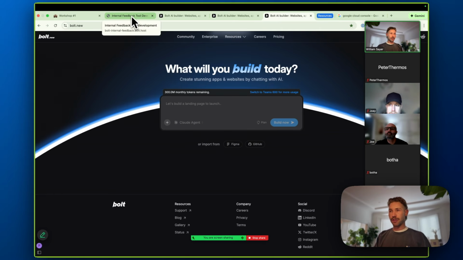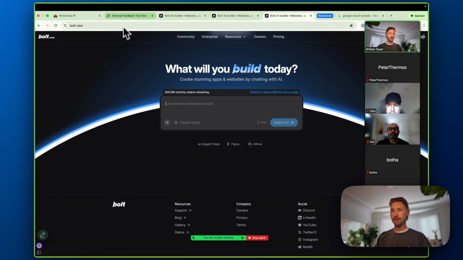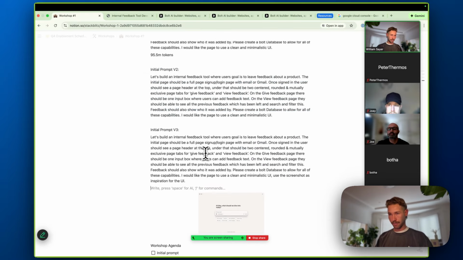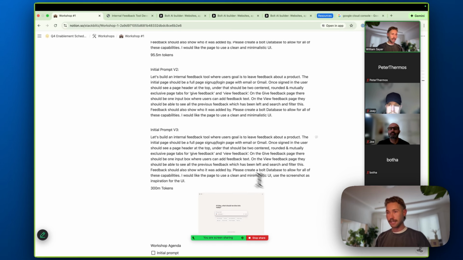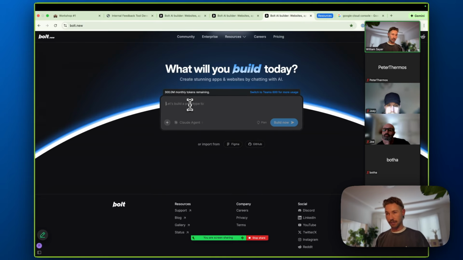Great, so now our third prompt. Notice that this time we've swapped over to my Teams account. So I'm going to make a note that this third prompt is 300 million tokens. And this time what we're actually going to do is add an image to the prompt as well to act as a little bit of inspiration.